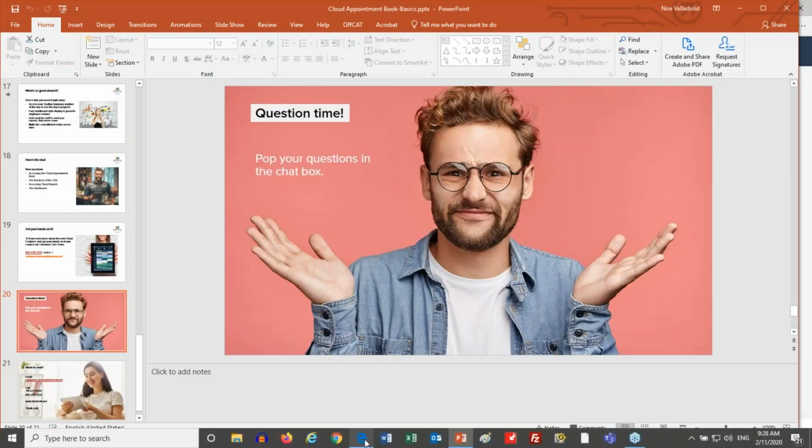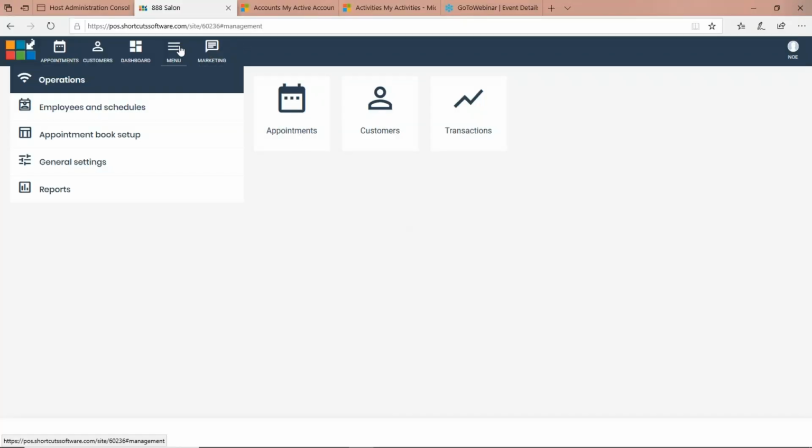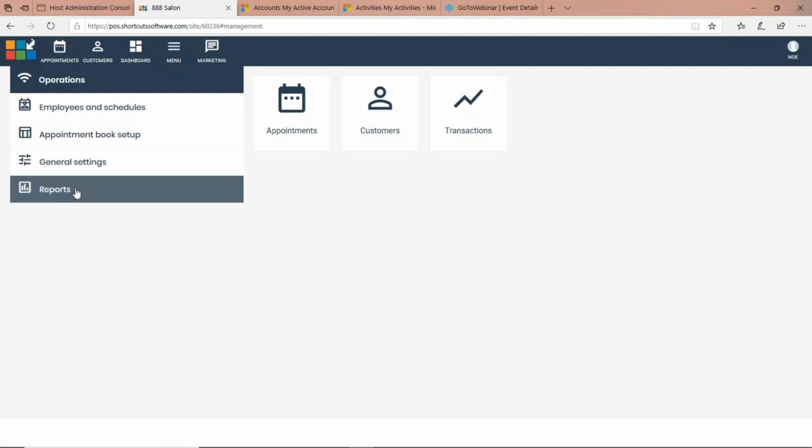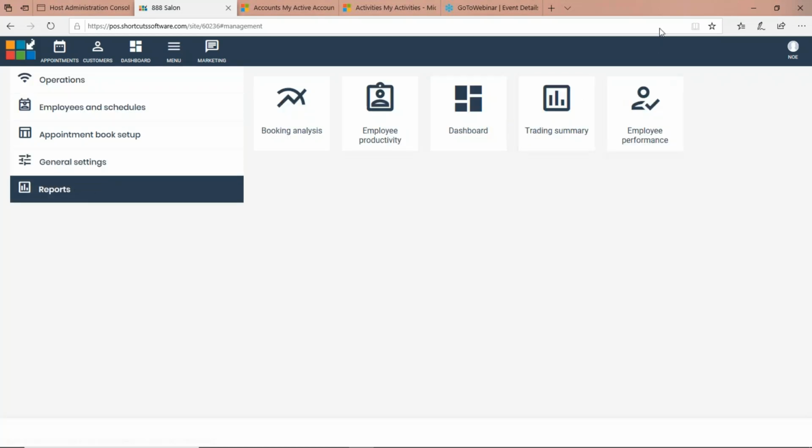Does the hourly report show actual hours worked or just the appointment book hours? If so, is it rounding? So let's take a look. We're going to jump out of the presentation for a second and into the cloud. And let's move this over.